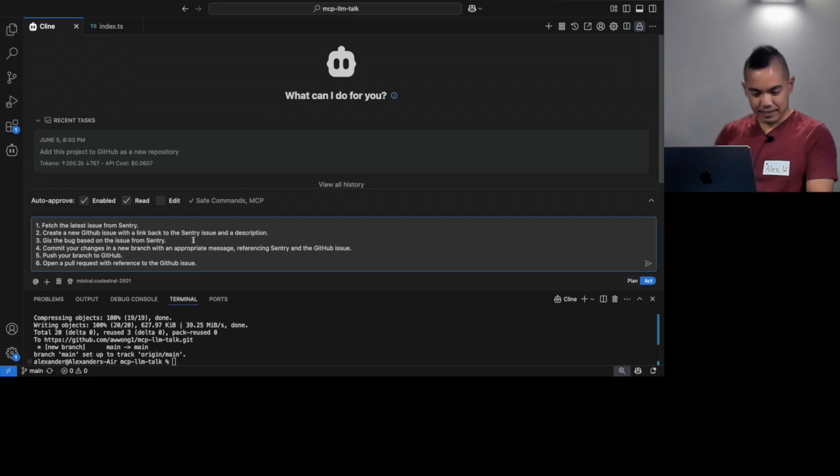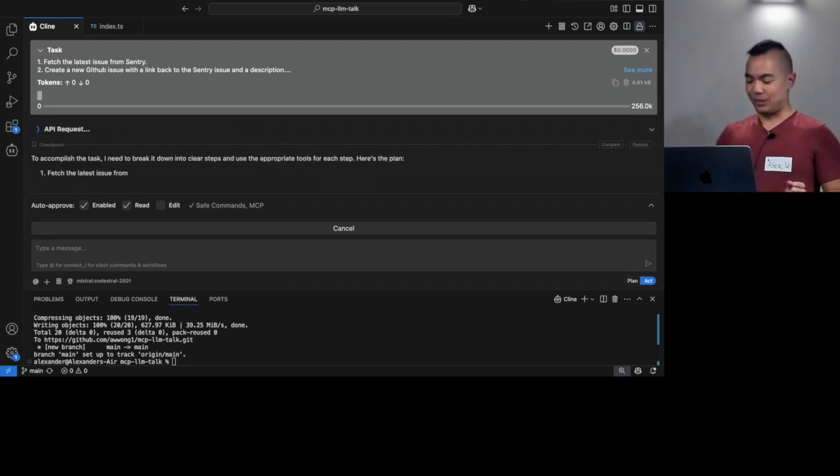Issue with a link. Fix the bug based on the issue from Sentry. Commit your changes in a new branch with an appropriate message referencing Sentry and the GitHub issue. Push your branch to GitHub. Open a pull request with reference to the GitHub issue. Hit enter. And hold my breath.